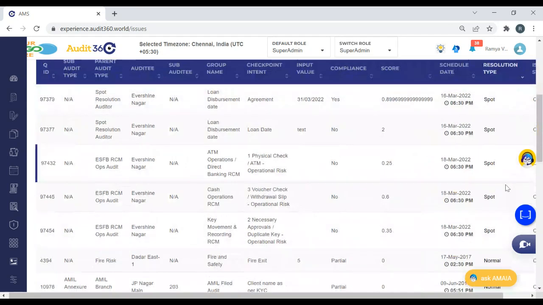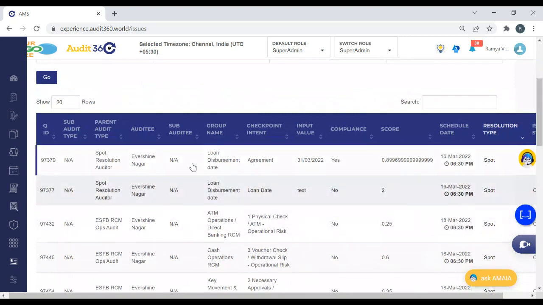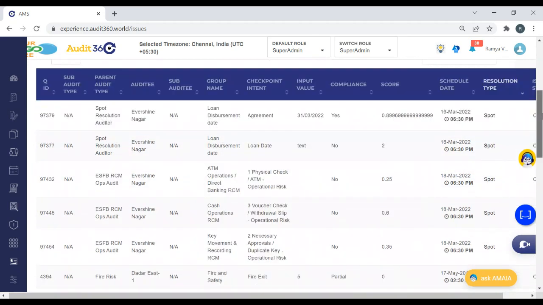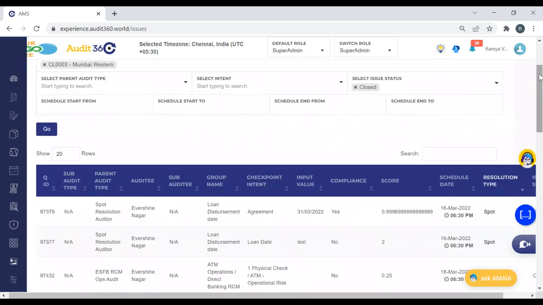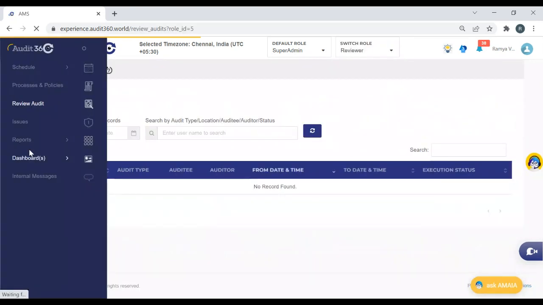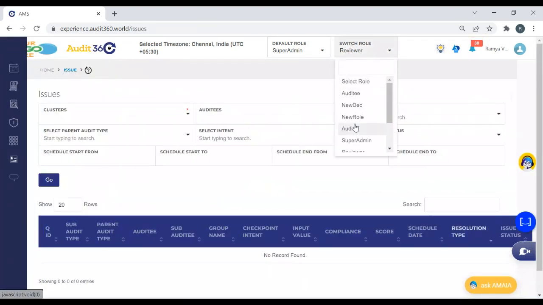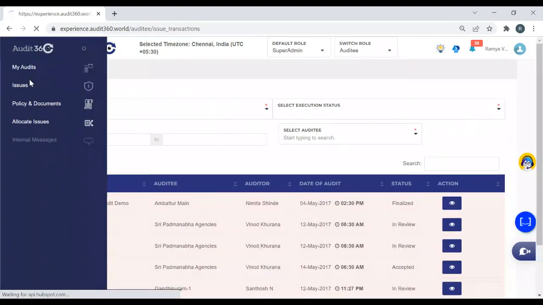So this resolution type gives an indicator to the user to know whether the issue or non-compliance which was identified was resolved on spot, or as part of the direct resolution, or by our normal process being followed here. So this indicator is available in the issue module. This is there from the super admin to the reviewer. If you could just switch over to the reviewer. In the reviewer's issue module you could also see the resolution type, and again to the auditee also, under the issue module, this information can be seen.